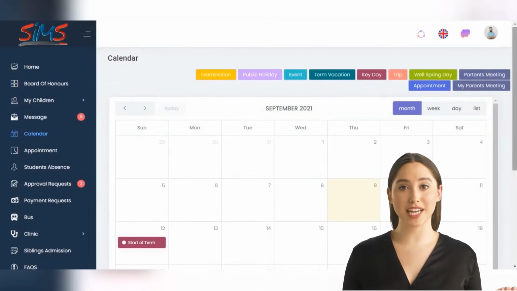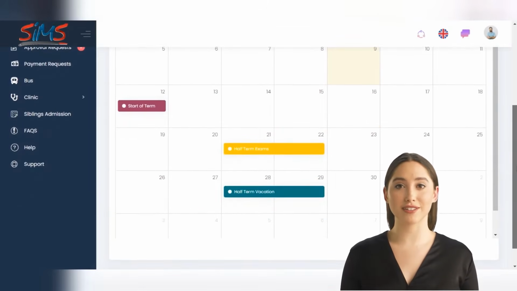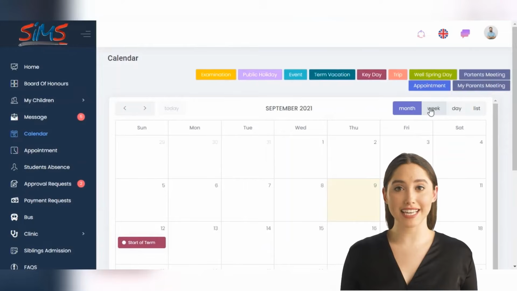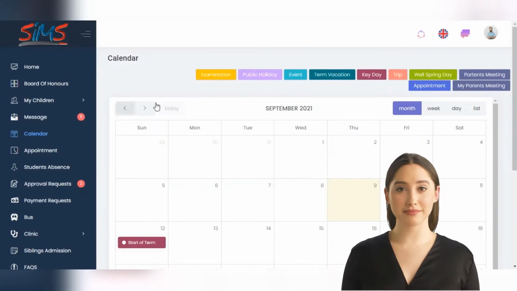In this part, we will introduce the calendar. Here you will find the school calendar. You will see all school events, exams, and holidays related to your children. You can change the calendar view from the month view to a week, or day, or list view.